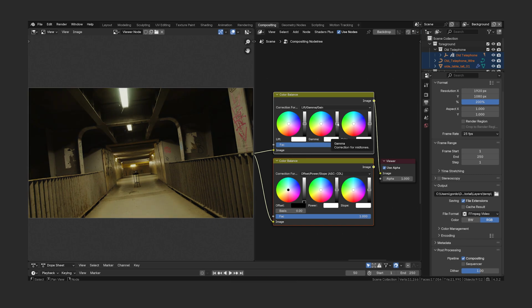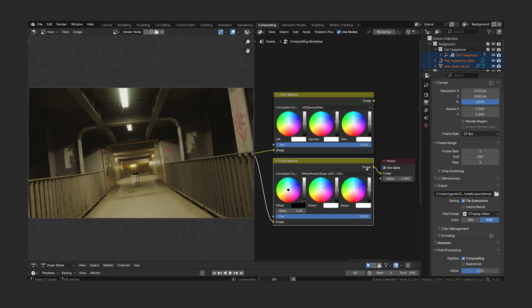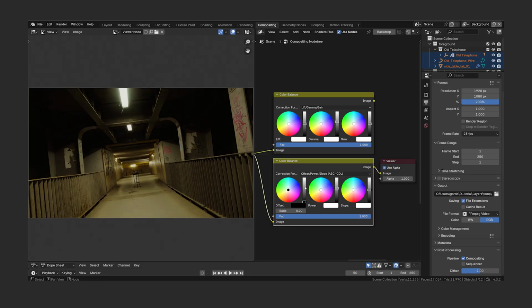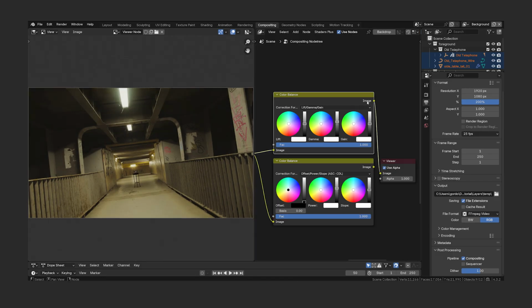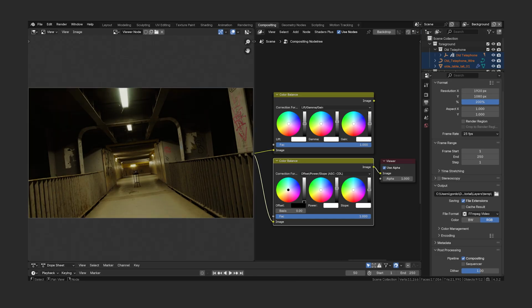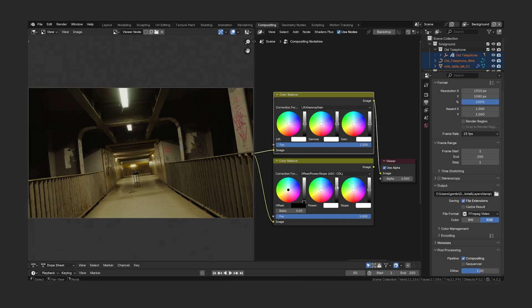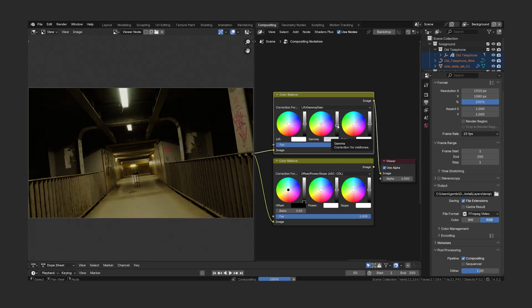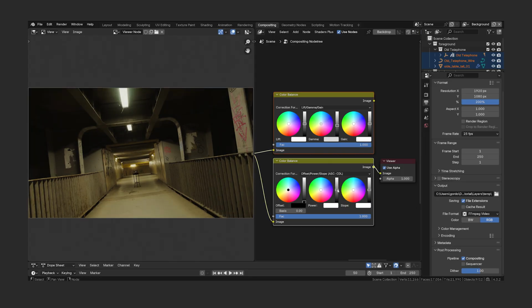Increasing gamma adjusts the brightness of the midtones, making the image brighter and flatter. Increasing power increases contrast around the midtones, making shadows deeper and the image feel more punchy. Lowering both values has the opposite effect. Gamma reduces midtone brightness, while power reduces midtone contrast.